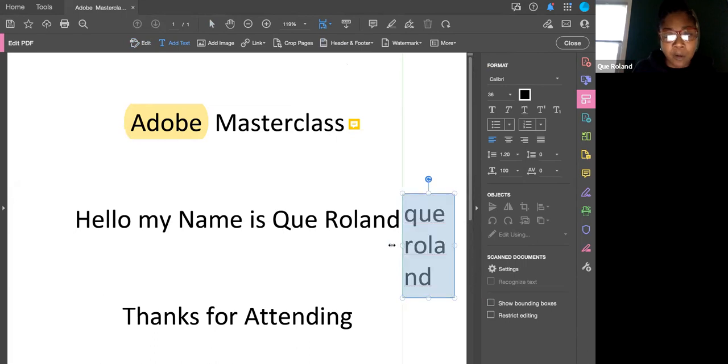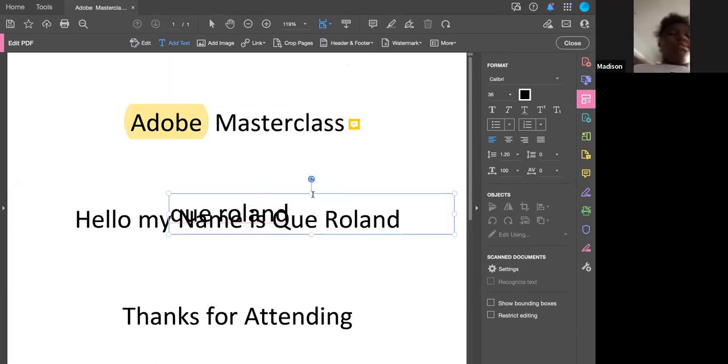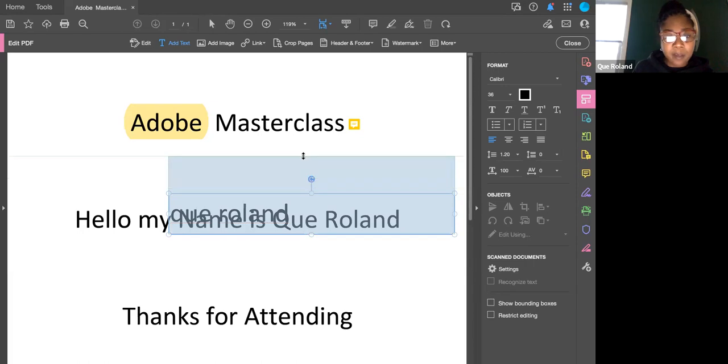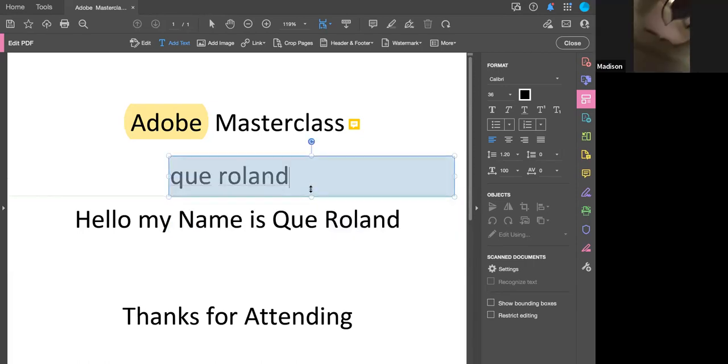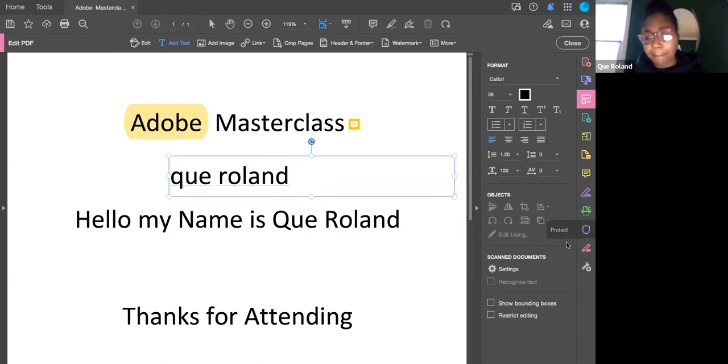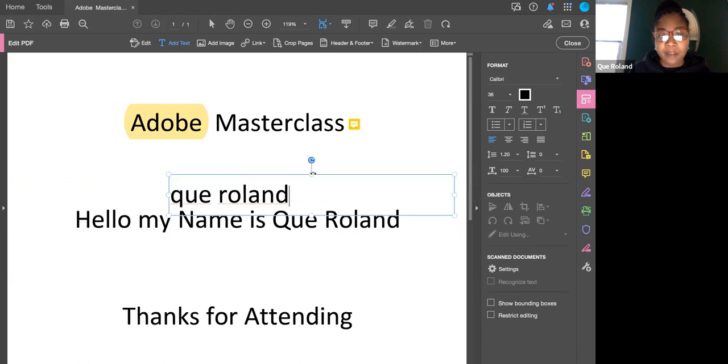You can also direct this to make it longer to fit. You can make it smaller. You can do whatever you want. Okay, so do you see how we can move this around, make it smaller? We can do whatever we want when we're in edit with the words.